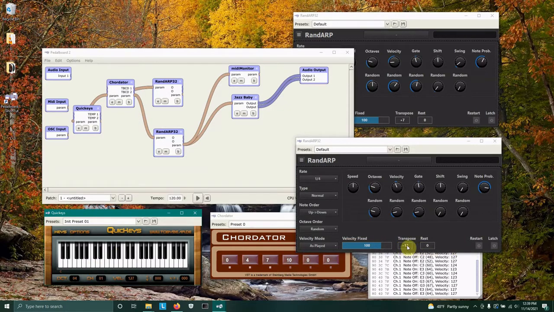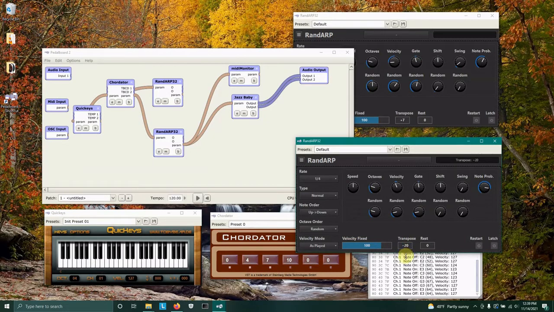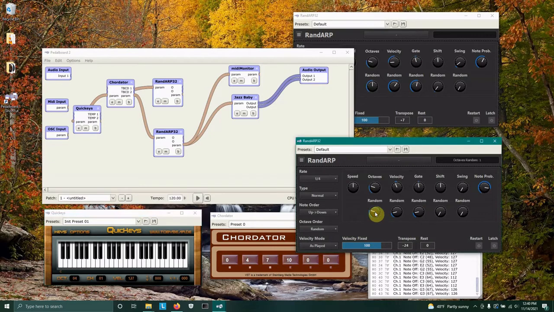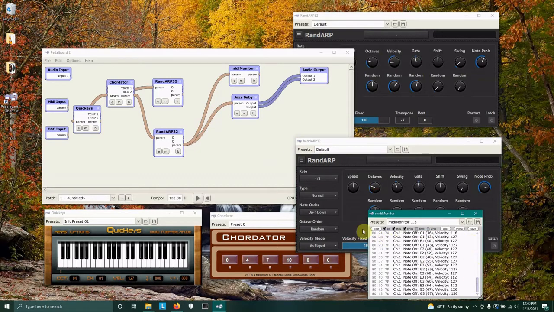Okay, I'm liking that, but what if we go 2 octaves down, minus 24 semitones? What does that sound like? Okay, I'm liking that better. And I'll add another random octave, so occasionally we get up there into the highs again. Okay, now, what if I do this?